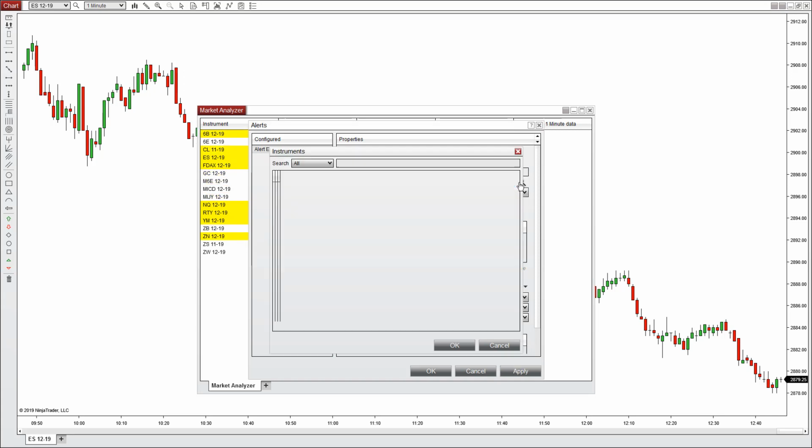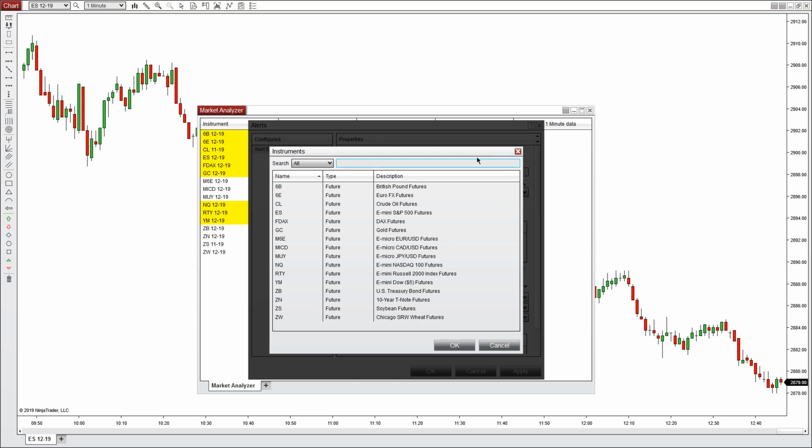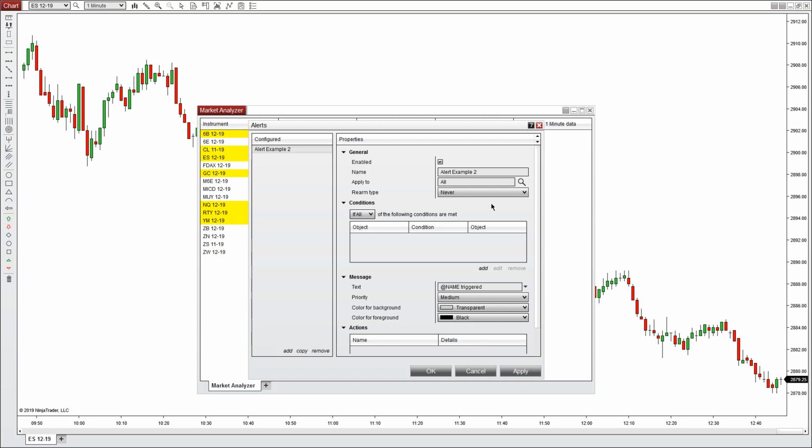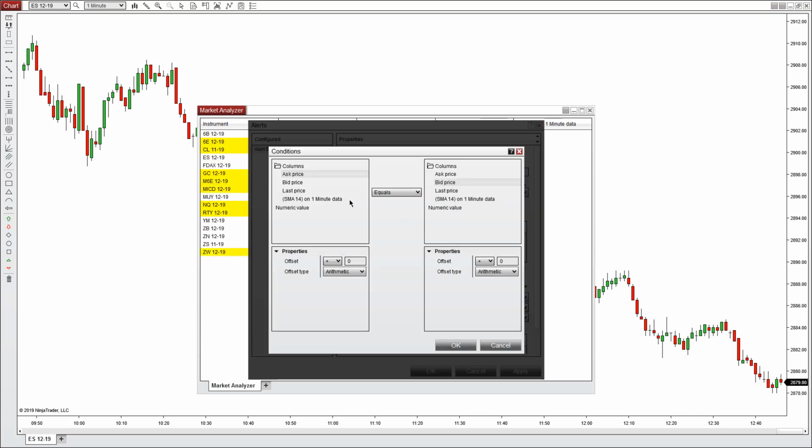Apply to. You can apply it to either all the instruments or just one specific instrument here. I'm going to have it apply to all the instruments that I have listed here in the market analyzer. Rearm type is never. I'm going to select if any. Now let's go into the conditions here and select add.